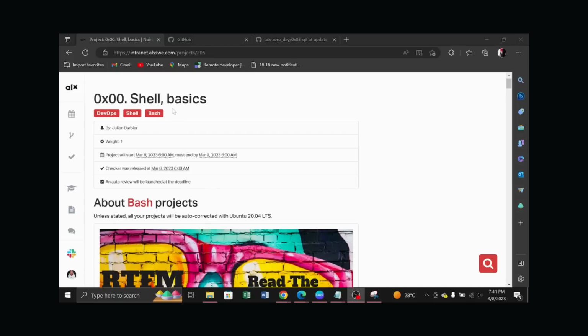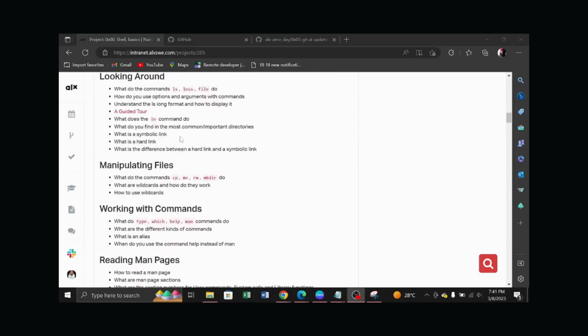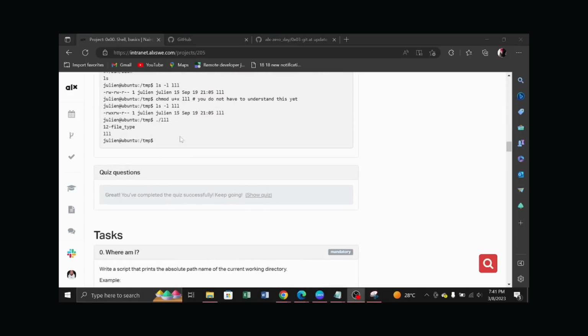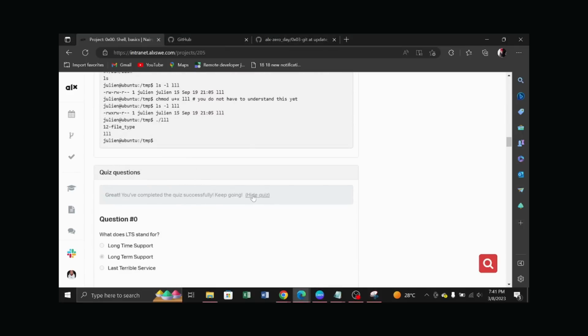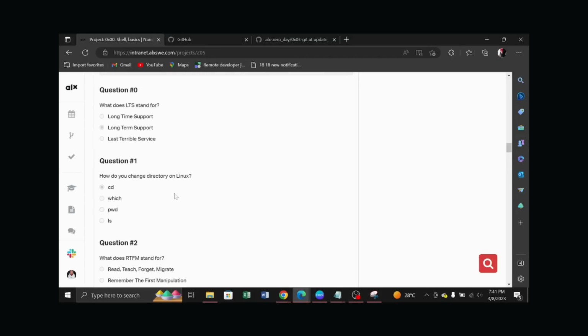Today we'll be doing the shell basics quiz. So what I will do is, I did this exercise previously, so I'll show you all the answers. Okay, question number 1. What does LTS stand for? It means long-term support.